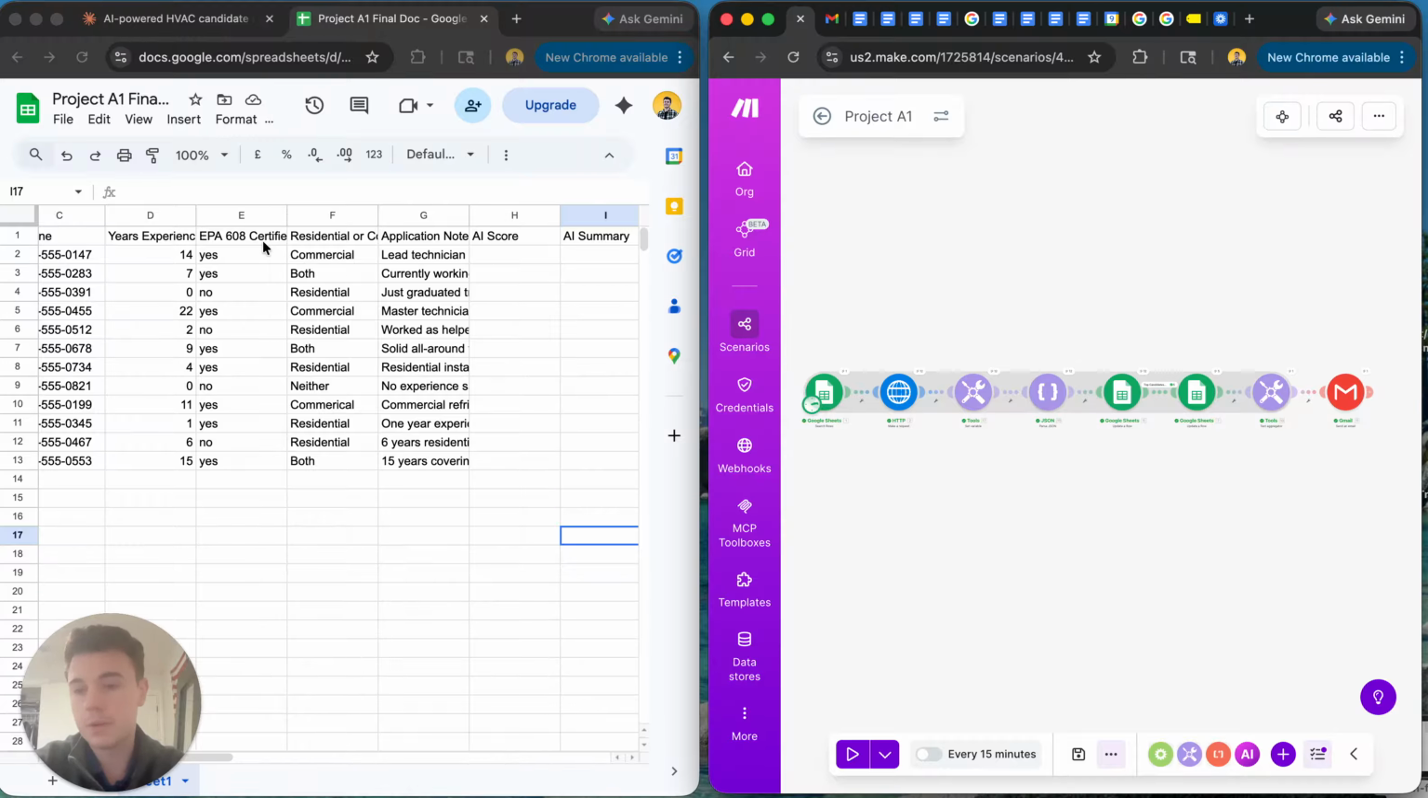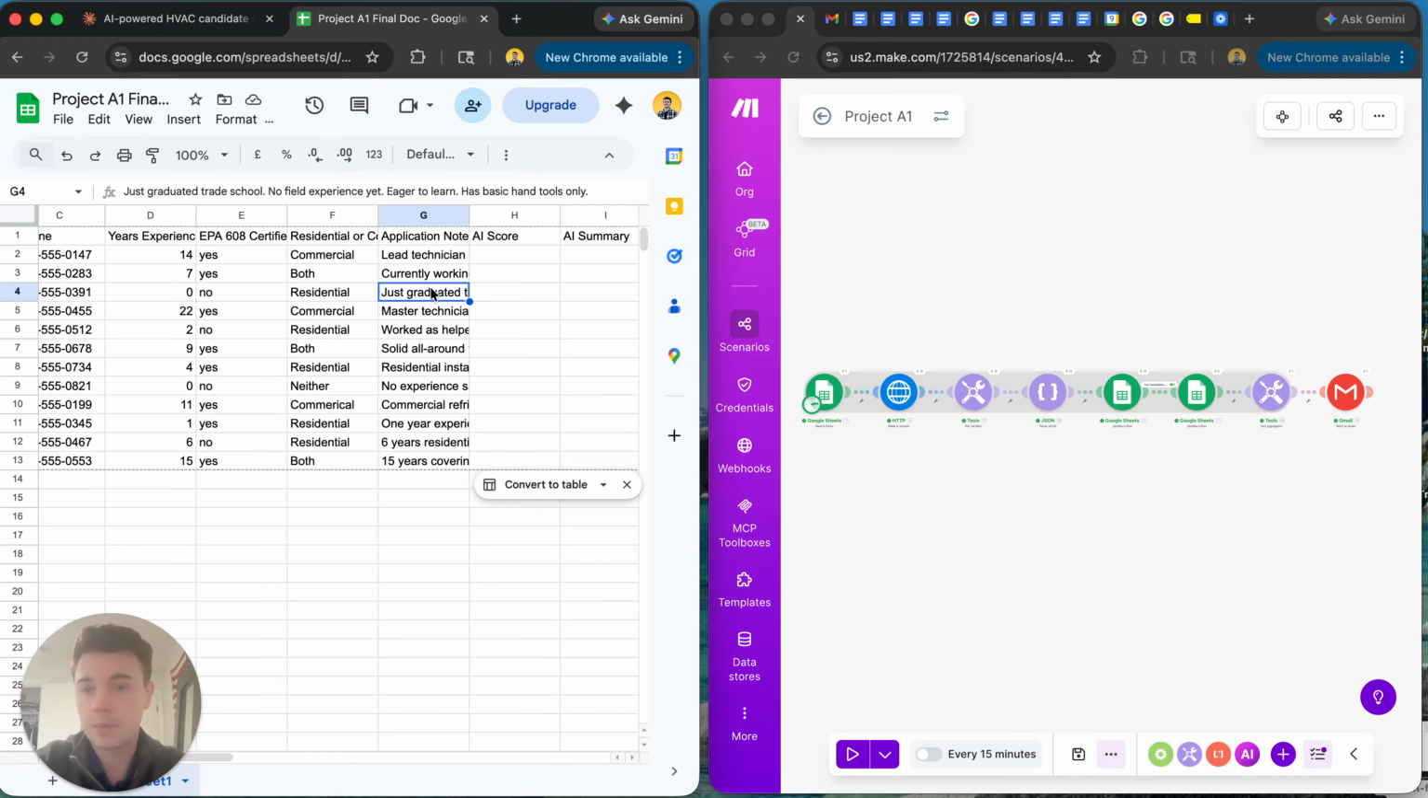But if we wanted to, we could list out 5 or 10 or whatever certifications the hiring business owner cares about, residential or commercial, and then we have application notes for each one. I just wrapped it so it wouldn't look messy on the spreadsheet, but we have notes for each one based on their application. You can see it has a lot of detailed notes about what they said about themselves when they applied, what their resume said, and all that kind of stuff.